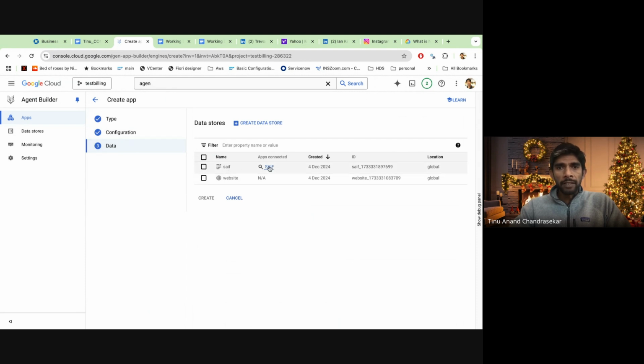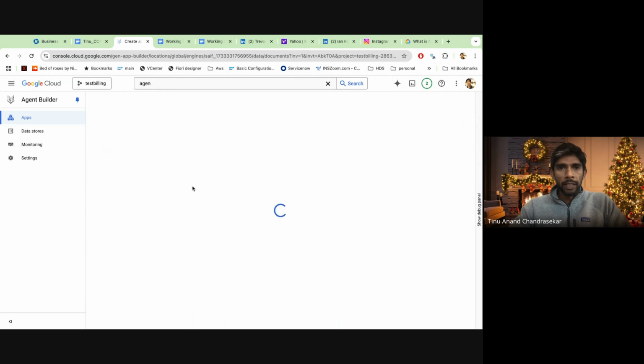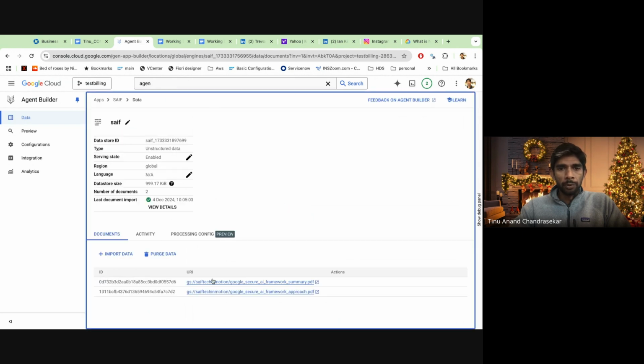I already have some documents available here in my Google Cloud Storage. What I've done is I've downloaded the SAFE document from our public website, and I've added a couple of documents here in Google Cloud Storage, and I'm using that as a data store. This could be 2 documents, this could be 2,000 or 2 million documents. The more documents that you provide, the more questions it can answer.